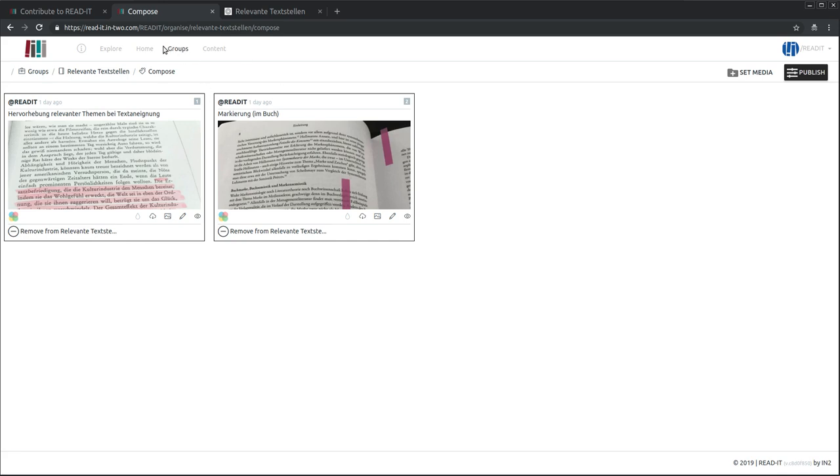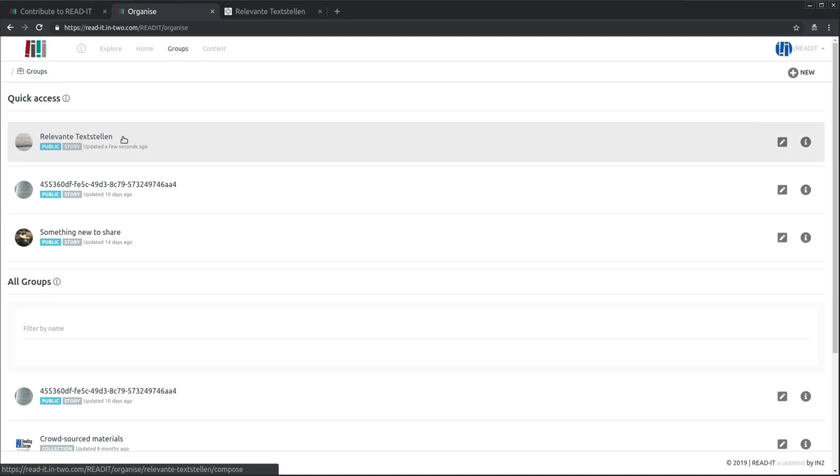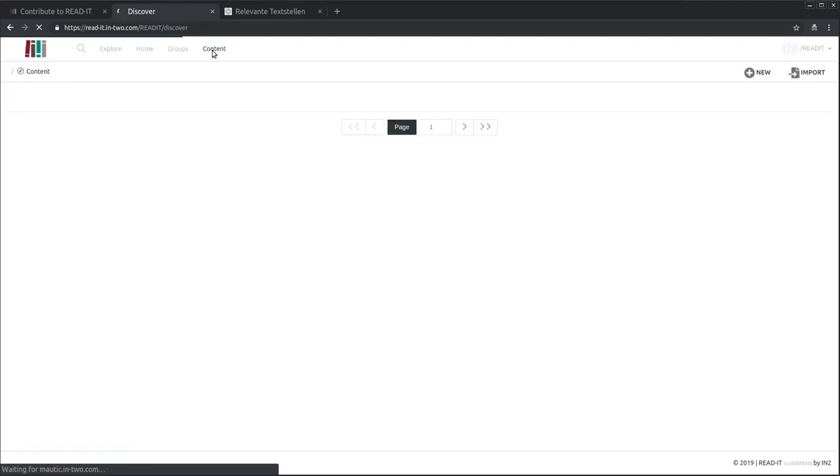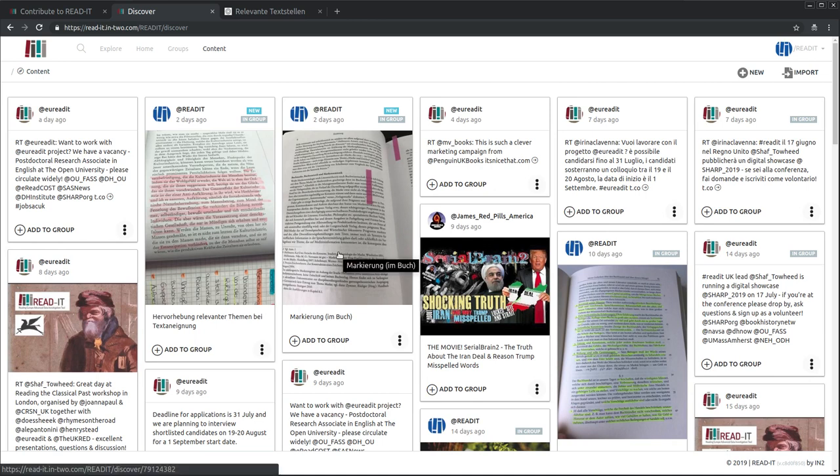You can access this content either in your groups, seeing the exact story as it was imported, or in your content tab, where these two items appear here as the last ones imported. This has been the tutorial for importing and reviewing content that was crowdsourced via the Reddit crowdsourcing tool.